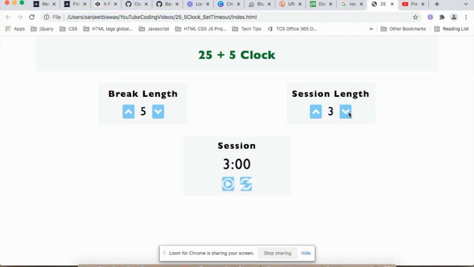So I'm going to make session length 2 minutes, and I'm going to make break length 1 minute, and I'm going to start the timer. All right, let's just make sure that it goes through and demonstrates all the requirements that it needs to demonstrate, right? So obviously till now, everything is working fine.